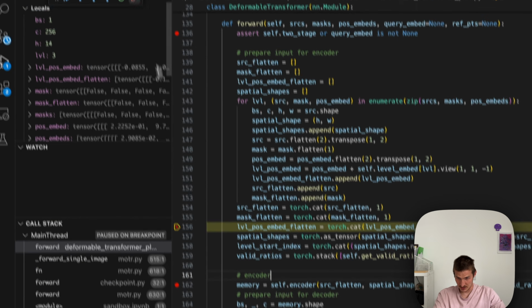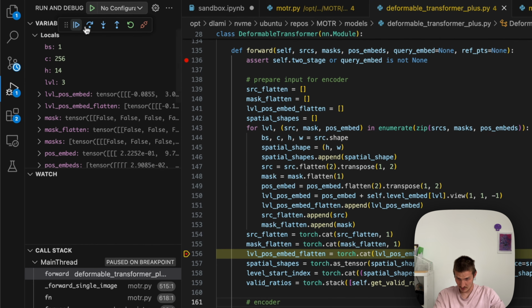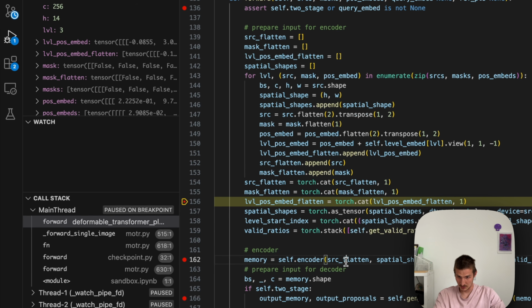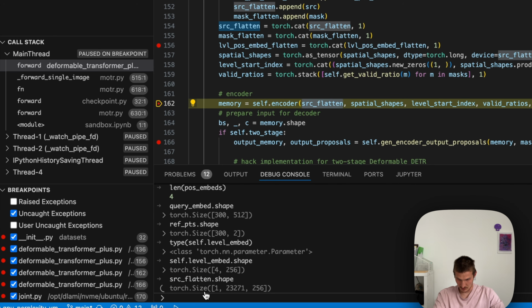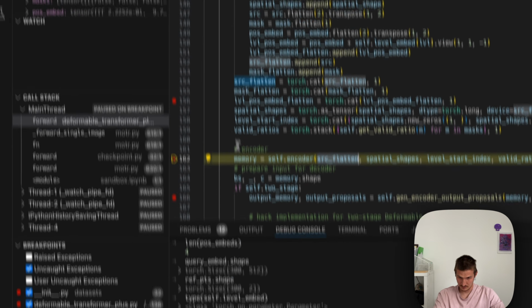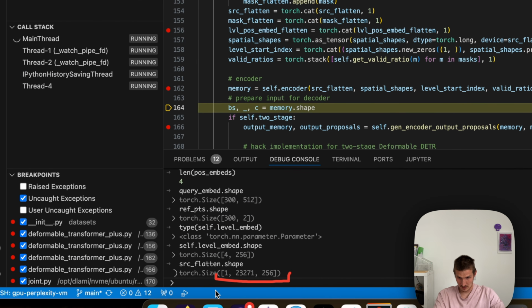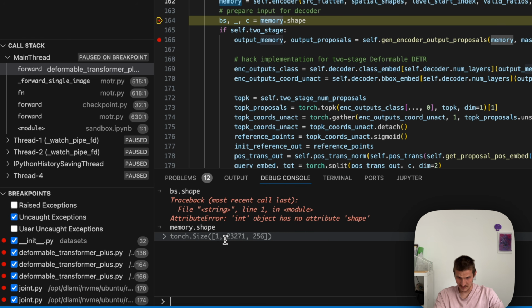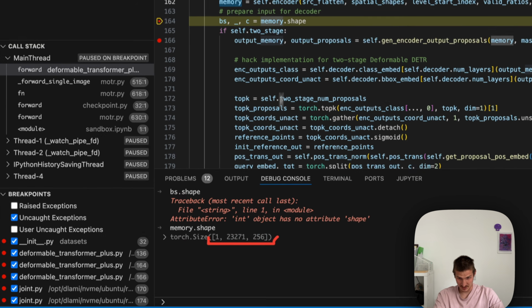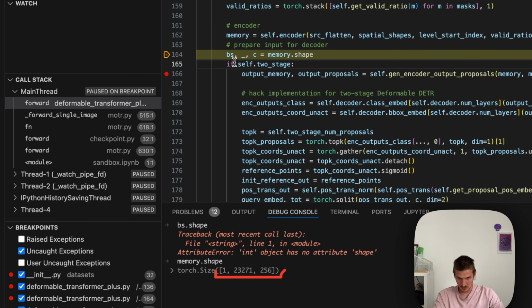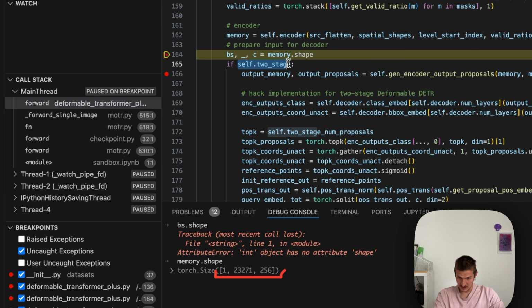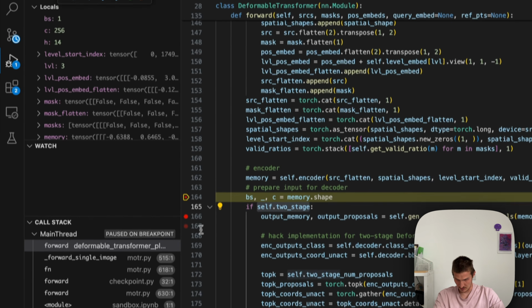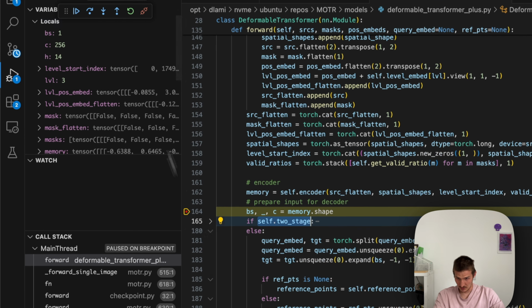So now let's iterate towards the beginning of this memory, this encoder computation. Input to the encoder is going to be this flattened source with 23K tokens, and the output has the same shape. So 23K by 156. Next we have the logic of basically calling the decoder. self.two_stage is false because we're not using two-stage here.